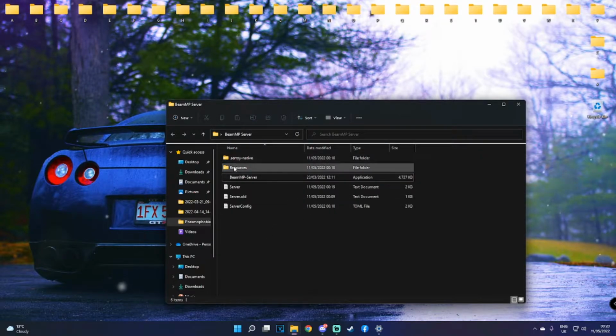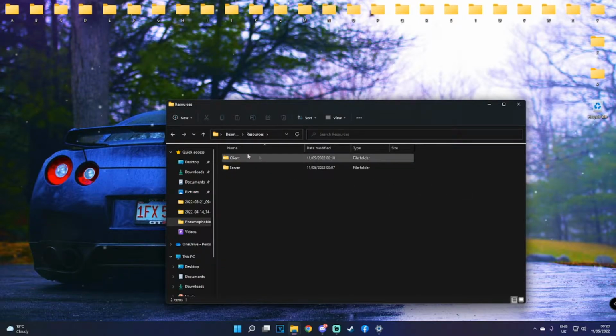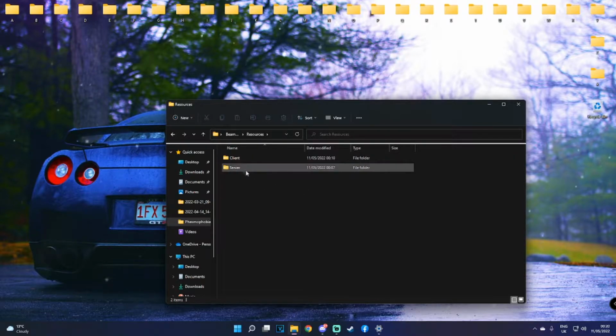You'll notice you have these two folders here, .Sentry Native and Resources. You want to open up Resources, and now you'll be left with these two folders here. The Server folder is for things like plugins, for example Cobalt Essentials. And if you go on the BeamMP website, there are more plugins and all kinds of stuff. I'll leave a link in the description where you can get more plugins.